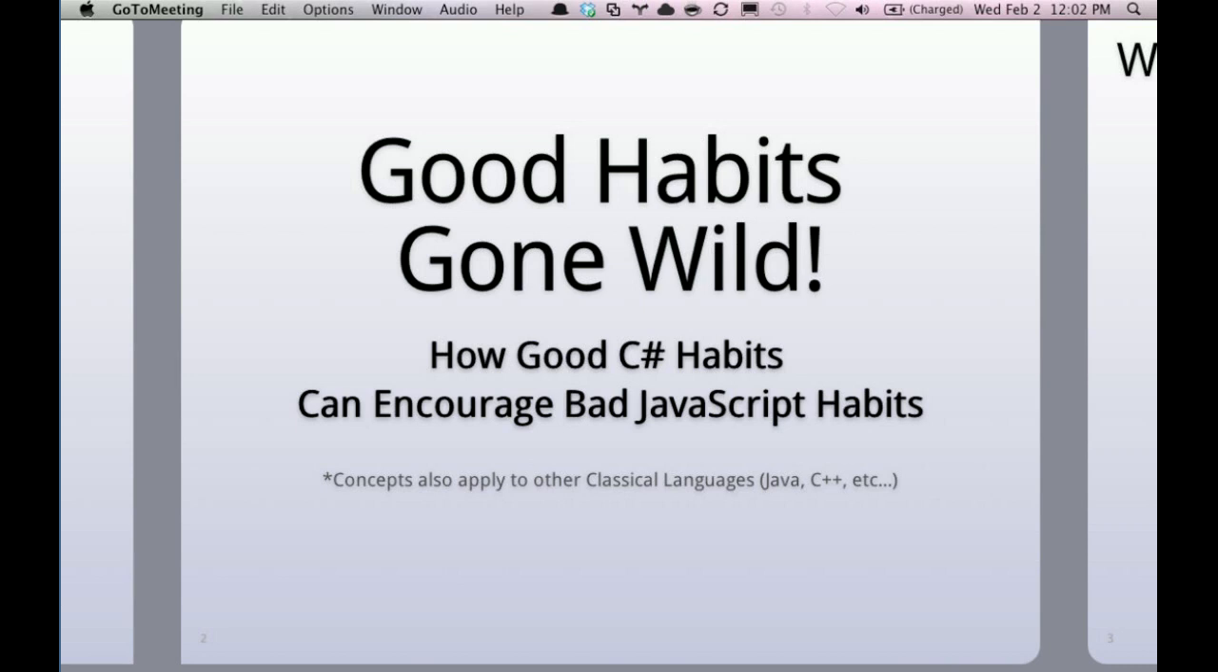Anyway, so this talk is, as she mentioned, how good C# habits can encourage bad JavaScript habits. This talk came from an architecture review I did for a client on their front end, and it was obvious that the developers had C# backgrounds, and they were picking up JavaScript on the job. And so they made a lot of the typical mistakes that I've made and that other people make as well, who don't actually take adequate time to learn JavaScript appropriately.